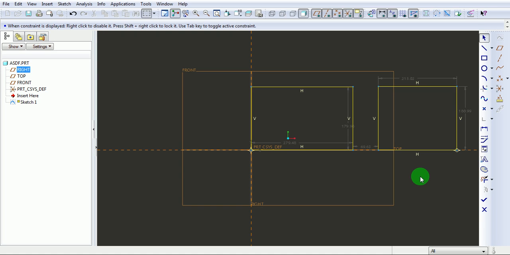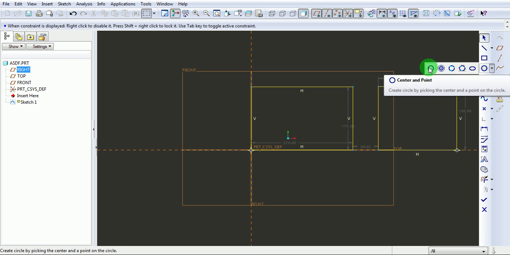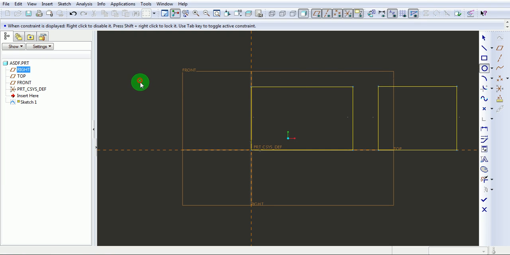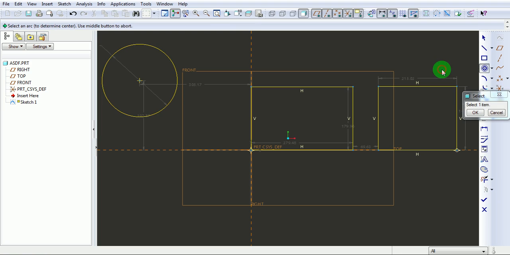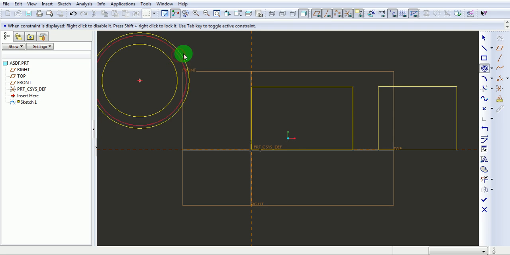In circle, we have 5 options. The first option is define the circle by center and radius. Press middle mouse button to deactivate the circle command. Next command is concentric circles. It requires previously defined circle for its complete definition.